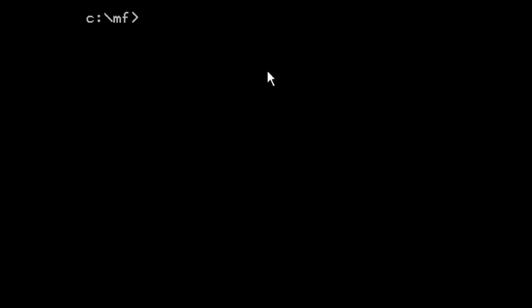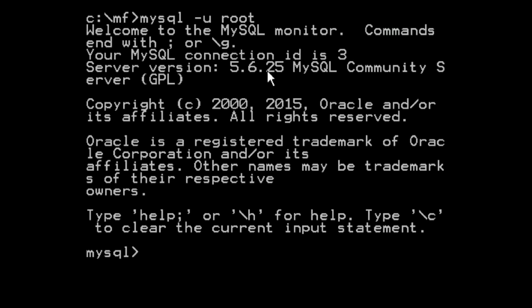Let's start up MySQL. I'm going to key in mysql -u user root, and I hit enter. And now I'm in the MySQL prompt, and I am root. Now MySQL has the credentials of all of its users stored where? In a database called mysql, and in a table within that called user.